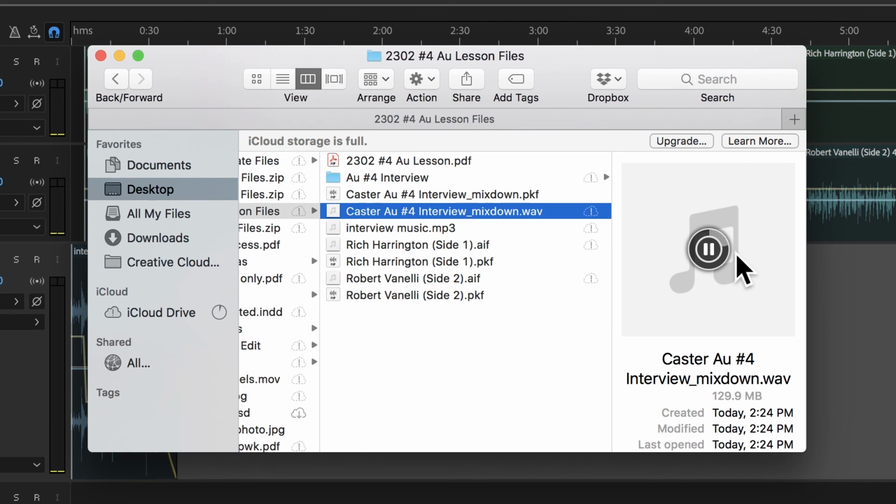Just doing it this way, I can scan through. I'm going to scan down and listen to the end.